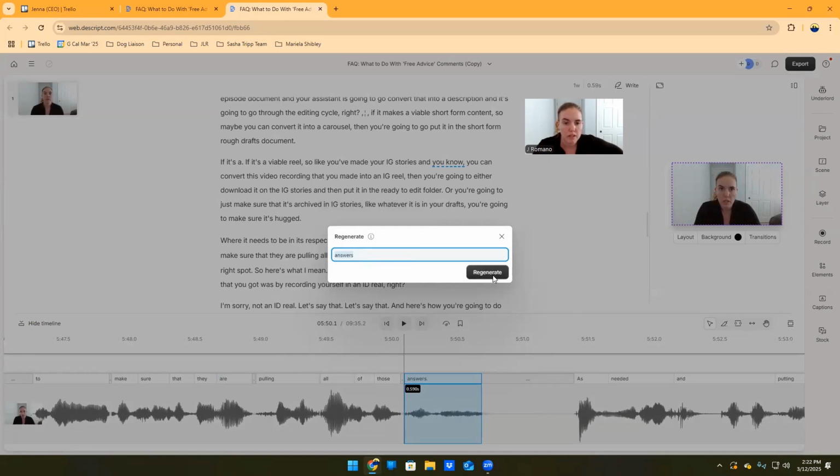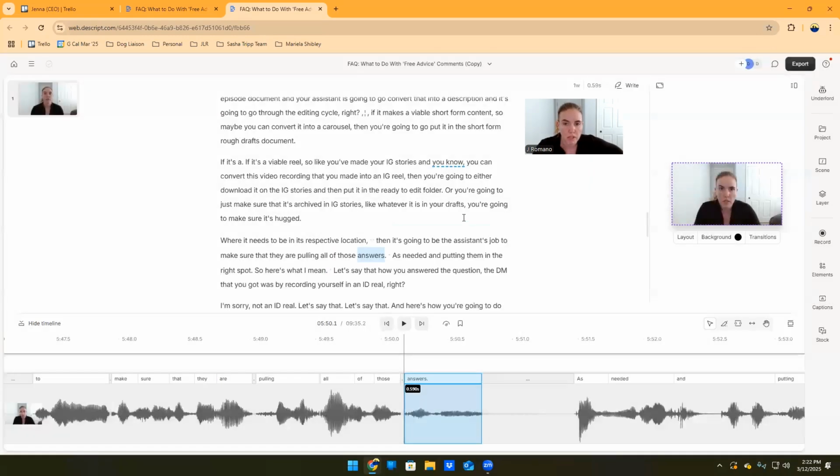Now, the reason I'm not going to do it this time though, is because you only get so many regenerates per month, which is why you don't want to use regenerate more than you have to. That's why it's so important when you're editing to make sure that you're not relying on regenerate too much. You're just doing it when you absolutely have to. What will end up happening is AI is going to regenerate that audio in the speaker's voice so that you have the whole word answers again.